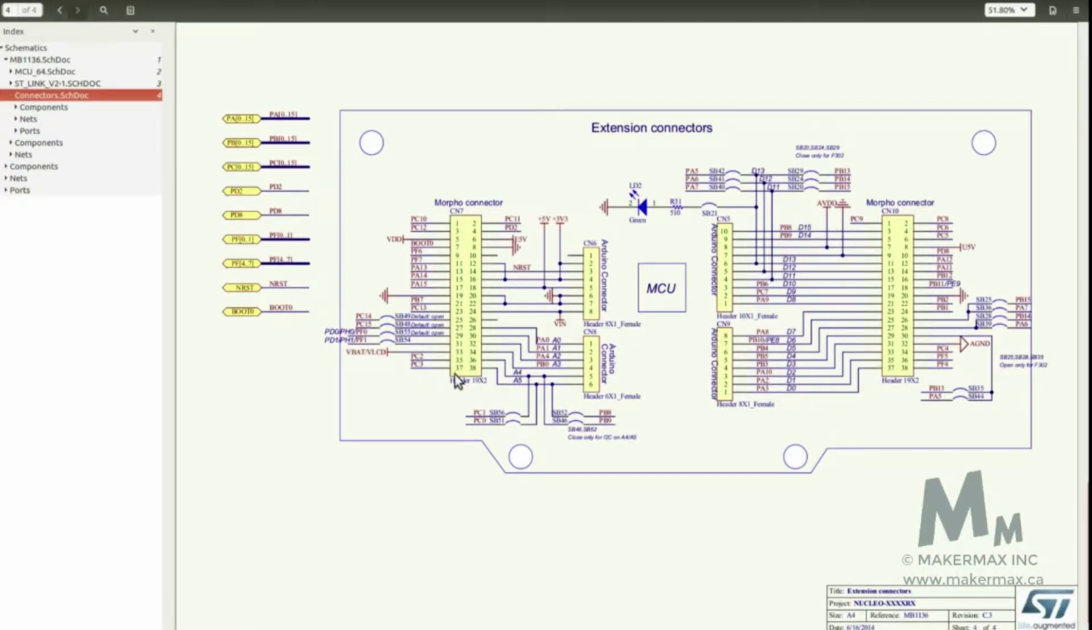The morpho connectors are on the sides of the STM board, and this is what I'm going to be using to connect the I2C1 and I2C2 peripherals. You can see these labels here, PA, PC, and all that. This is what I want to figure out, which one is SDA and which one is SCL.